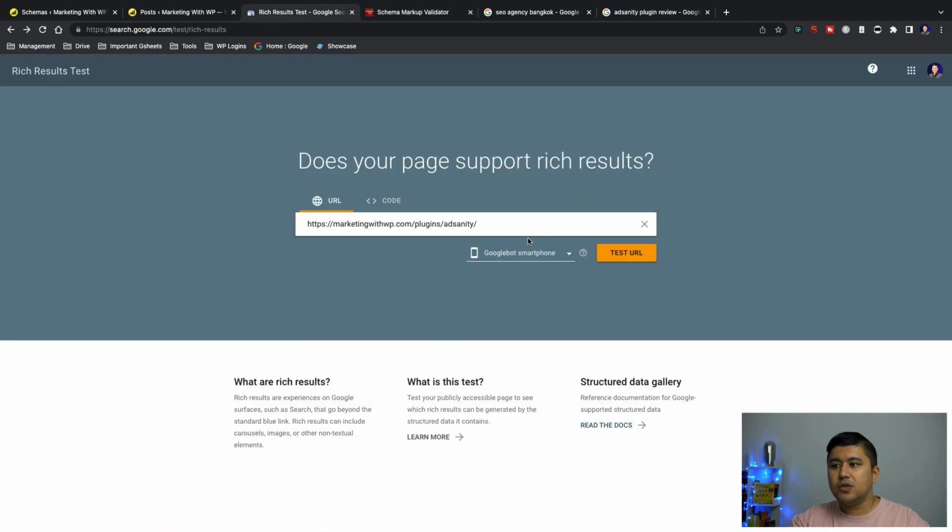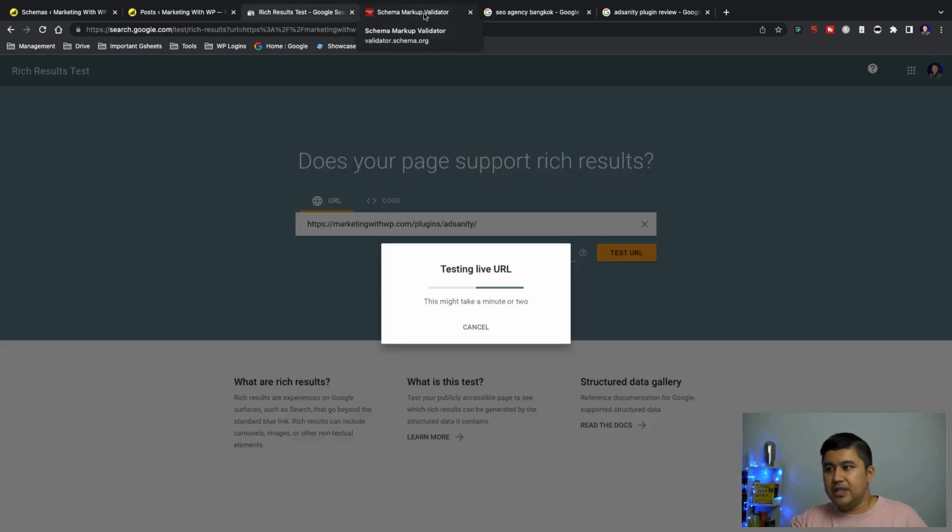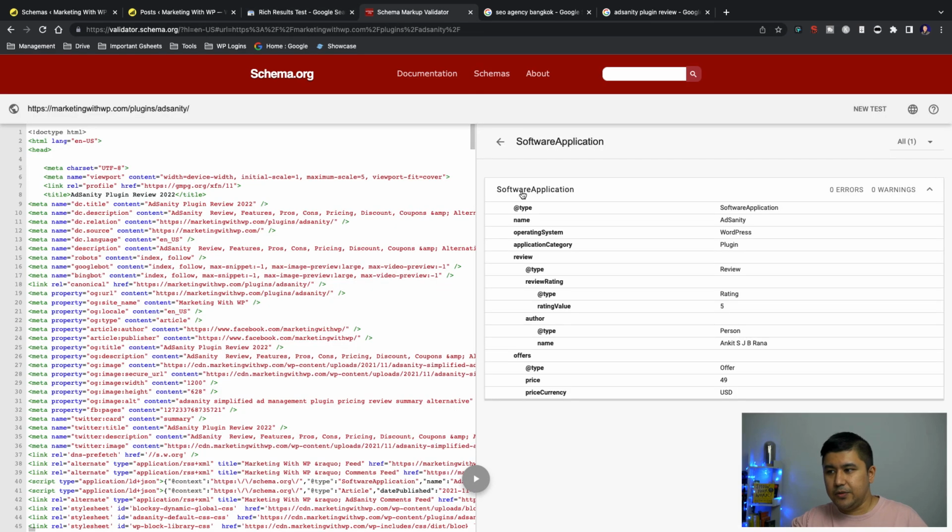And I would also like to check over here just to show you what's going on. Let's test it. For some reason, this tool is always lagging. I wouldn't blame my website or other people's website. It's usually Google's results test that's always lagging. So here, it says it's a software application. The name is AdSanity, operating system WordPress plugin.